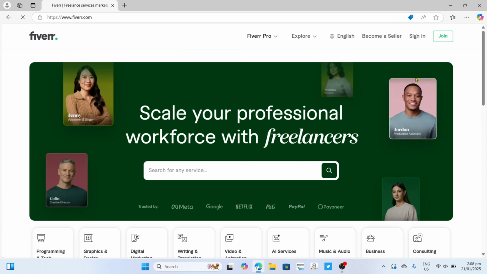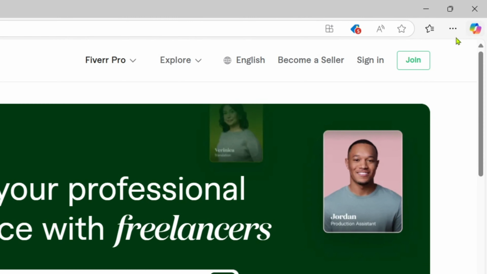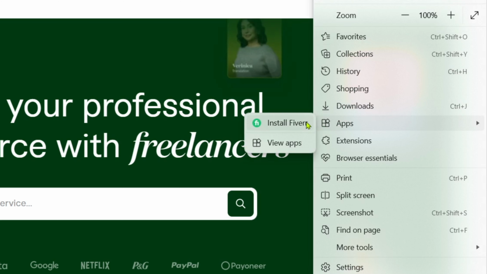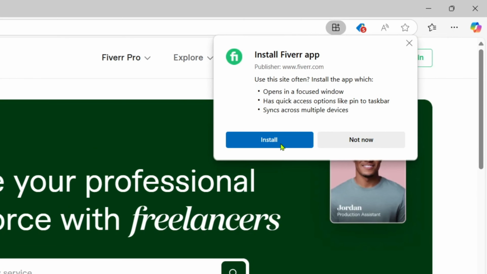And now that you are on the official website of Fiverr, let me show you how to download the app. To do that, first, I want you to click these 3 dots at the top. And then select the apps option. And after that, there it is, guys, you will now see the install Fiverr option right here, just go and click it. Then click the install button once again.